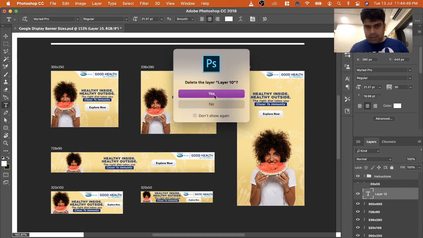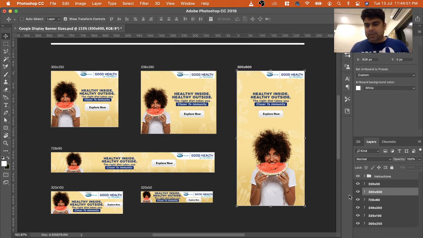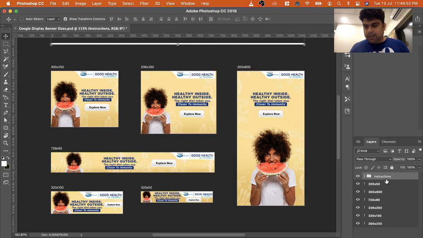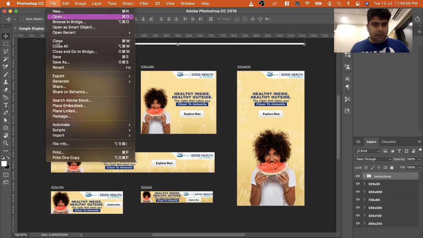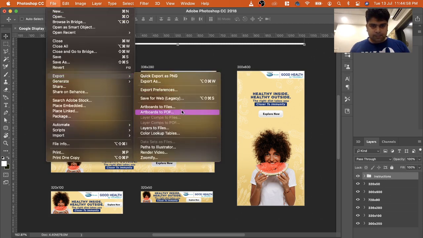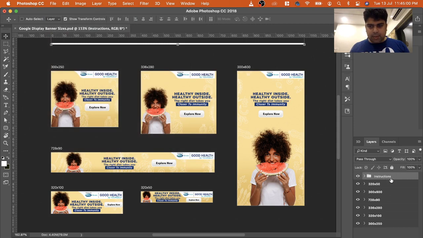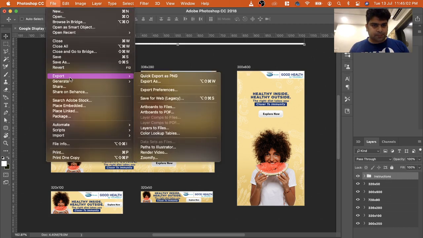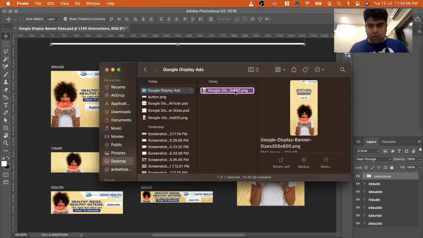Hold on, you don't need this. And this is something that I discovered with trial and error. I just clicked on it, file, export. Now I've clicked on the instructions layer, export artboard to files. But before that, let me just clear all of them.